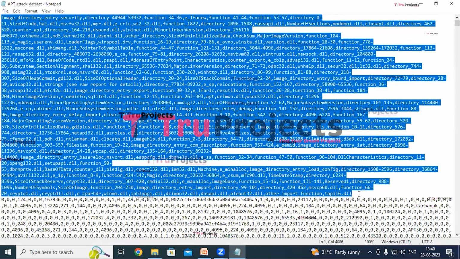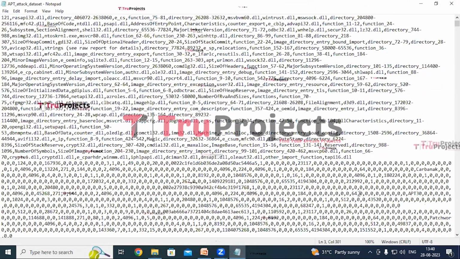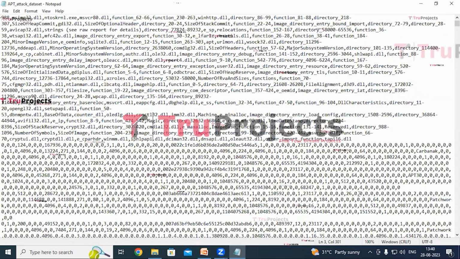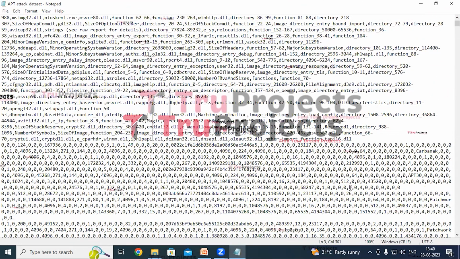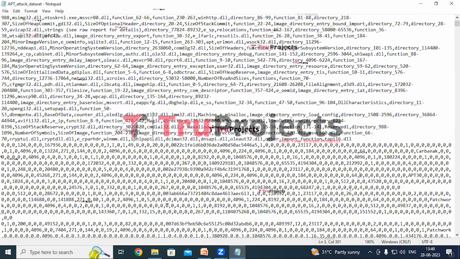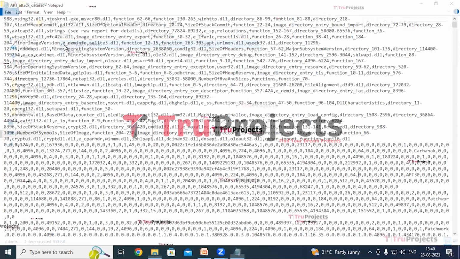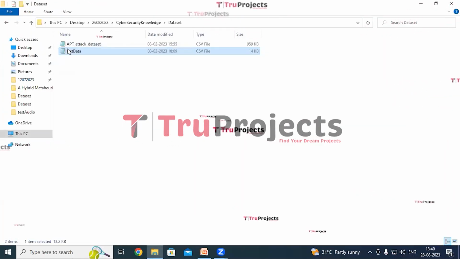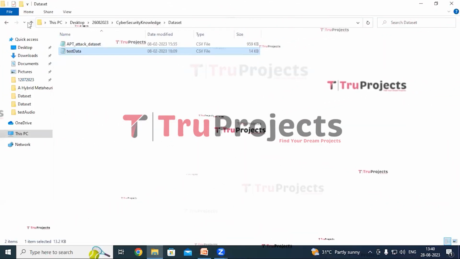So these highlighted rows contain words from the dataset and the remaining rows contain the average frequency of each word under that column word name. This dataset will be input to a deep learning algorithm to train an APT attack detection model. Close this dataset, and this is the test data on which we will predict the attack.